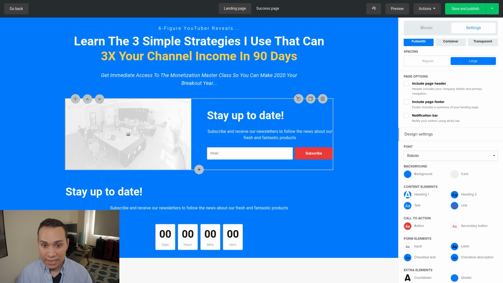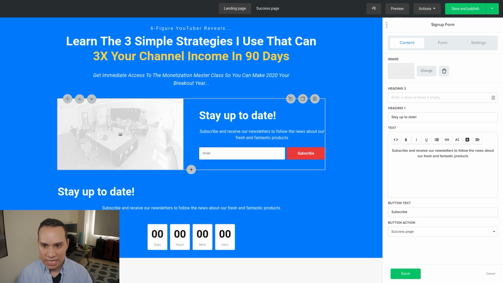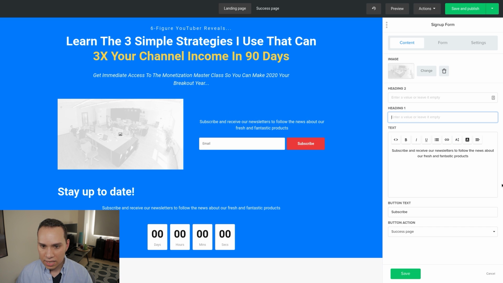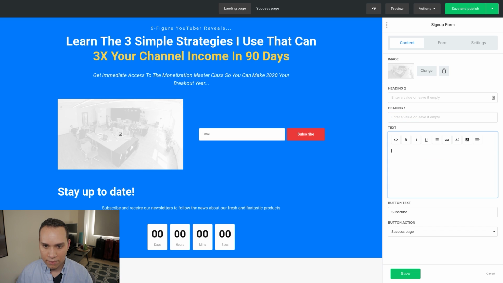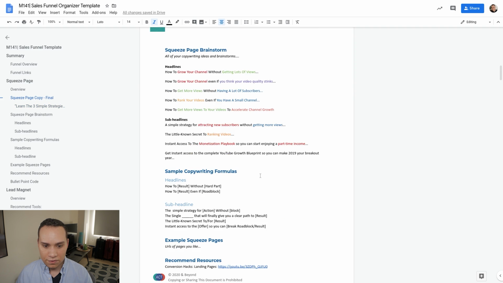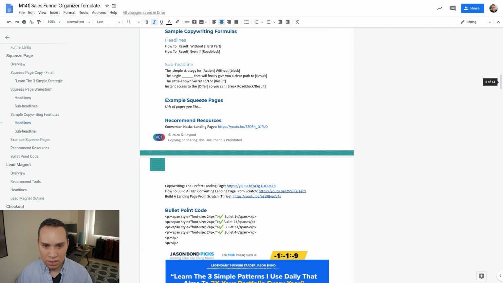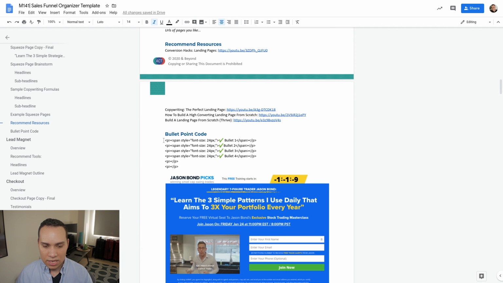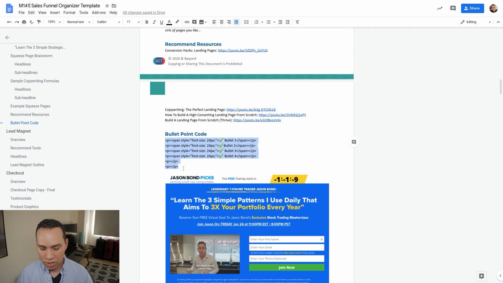So now that we have our headline, it's time to actually create our call to action here, so people actually entering their name and email. I'm going to go ahead and remove all of the in sign up form elements. If we were doing bullet points, I'll show you very quickly. If we wanted to add some bullet points to this, if you use the template, you can scroll down here and you'll see that there's actually some bullet point HTML for you, because MailerLite doesn't actually have bullet points natively as one of their feature blocks.